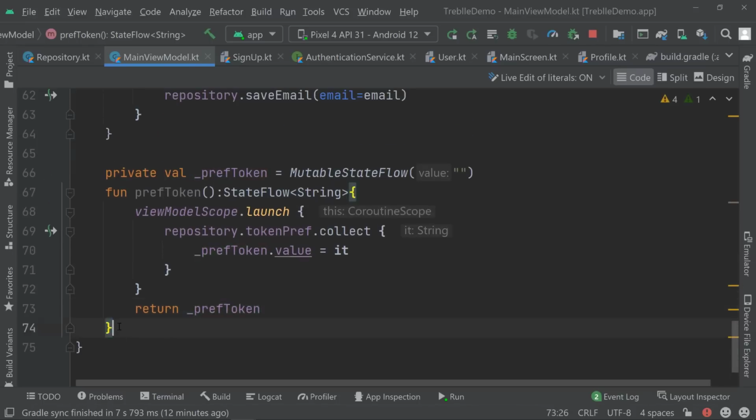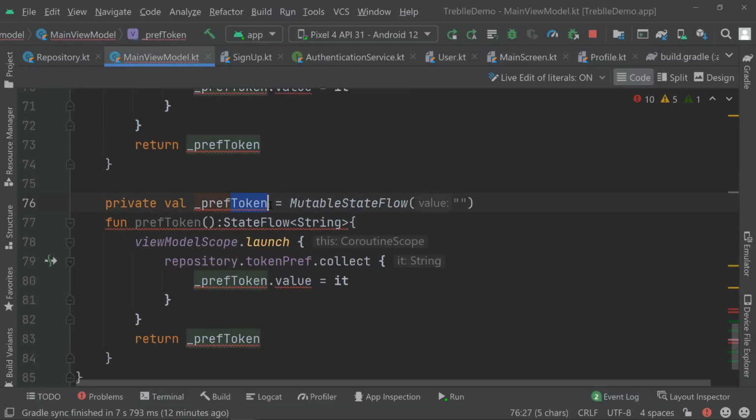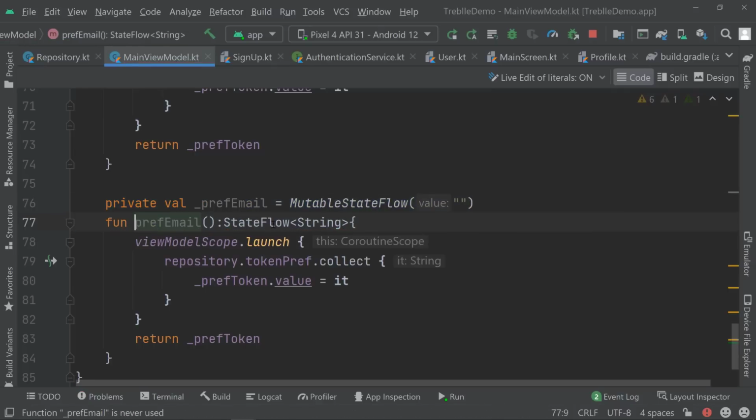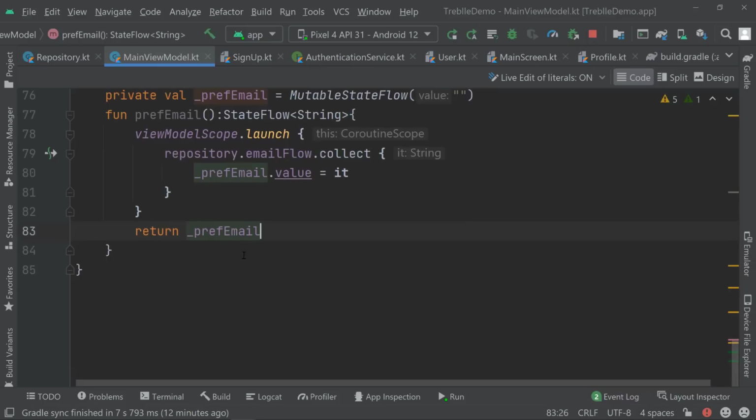Now we need to do the same thing with the email. So let's set that up. Pref email, which will be the pref email with a state flow of string. It's going to collect the email flow, and this will be the pref email here, value to be set to be the pref email, and returning that as well.